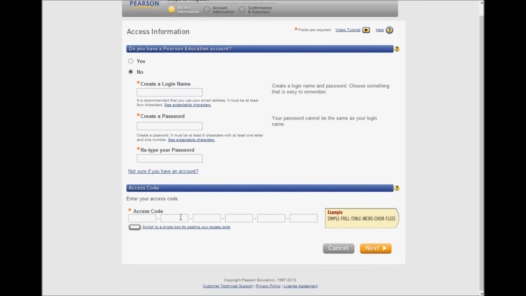Here's where you put your access code in. That's the unique code that you got with your book. And then you'll click Next and go through the remaining steps. I can't show you the remaining steps. I don't have an access code since I'm already registered, but that should be the hardest part for registering.